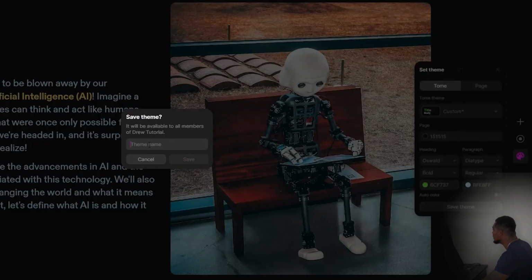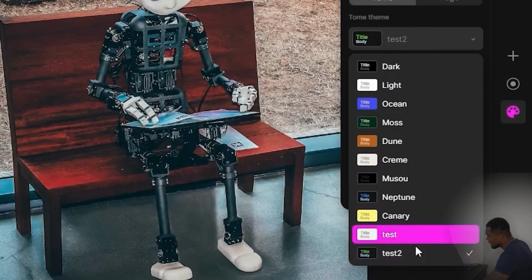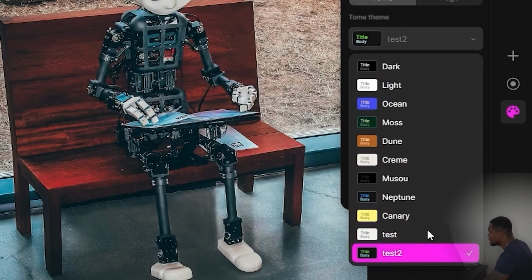And what this is going to do is give me an option to save my theme. So you can easily customize your own theme. And whenever you're creating a new PowerPoint, whenever you're creating a new presentation, you can use those themes as well. So let's call this test 2 because I've created one before. So this will allow me to choose between my various themes, let's say, and my customization. And that's very, very useful and handy there.